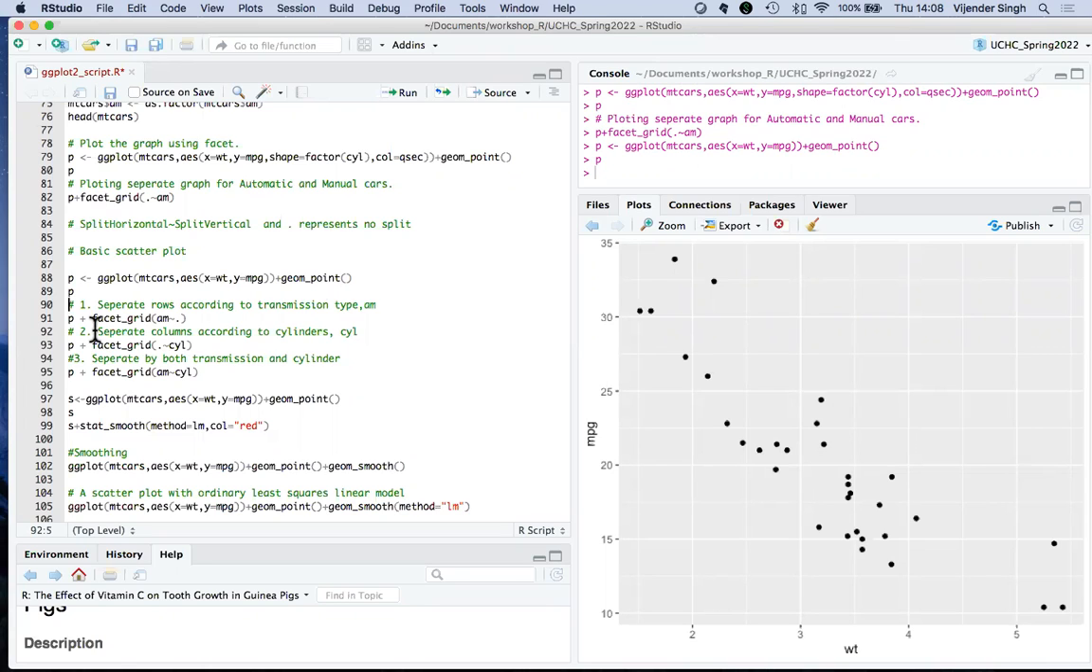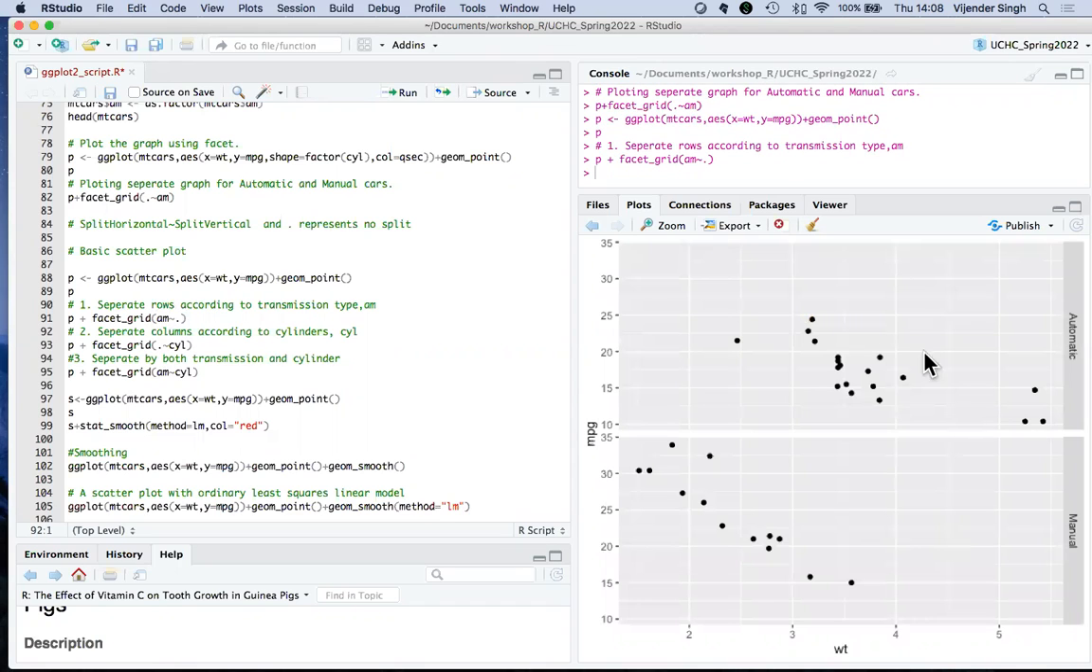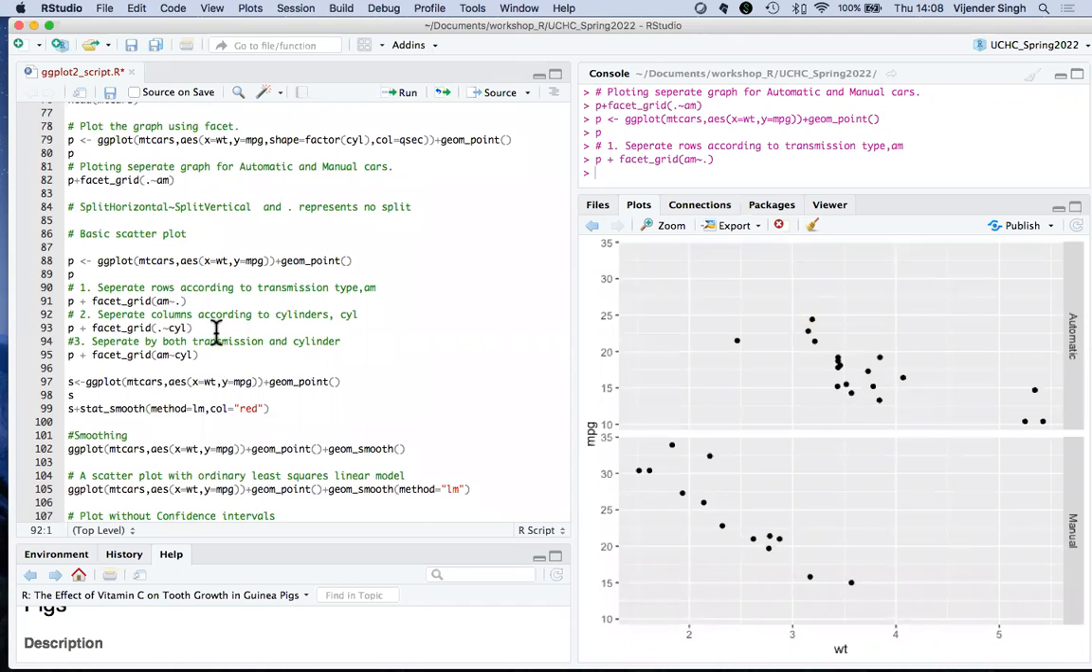In this one, I'm going to use facet grid again to split it. This time I'm putting it on the horizontal side, so I want to split horizontally. And this time horizontally, I'm splitting again by AM. Vertically, I am putting a dot, so this is not going to get split vertically. If you run it now, you see two graphs side by side, automatic and manual. So depending upon the kind of data you're playing with, and whichever way you want to split, you can use it.